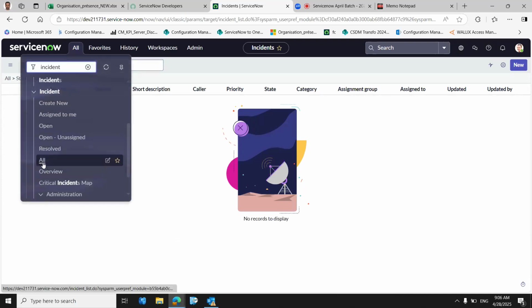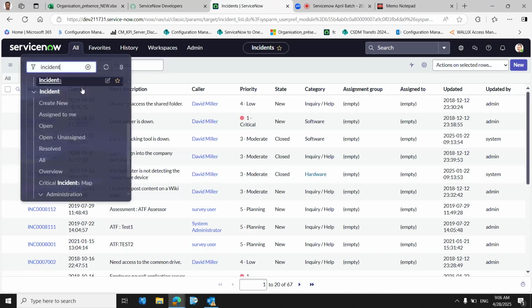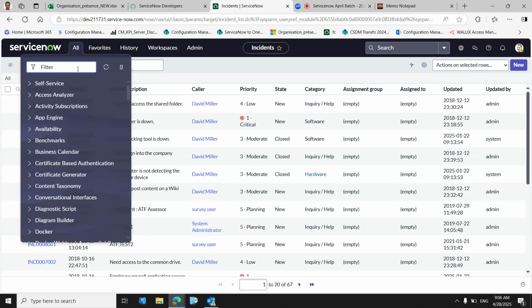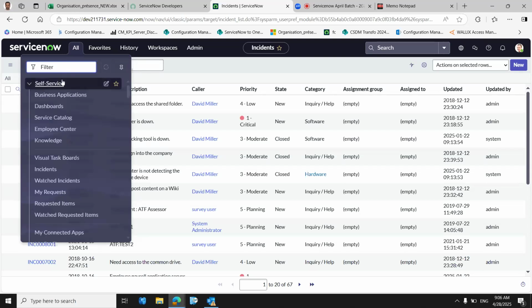If you want to see all records from the Incident module, here you can see the total of 67. Like that, if you want, you can search for many applications; whatever application you want to see, you type its name here. And here you can see the refresh menu. If any new changes have happened, you can click on this refresh, and it will show the refreshed applications.